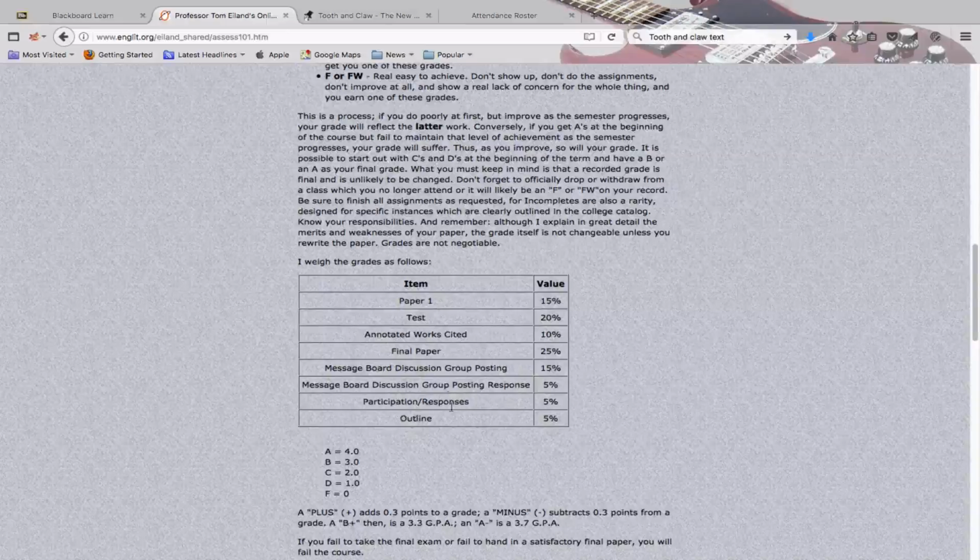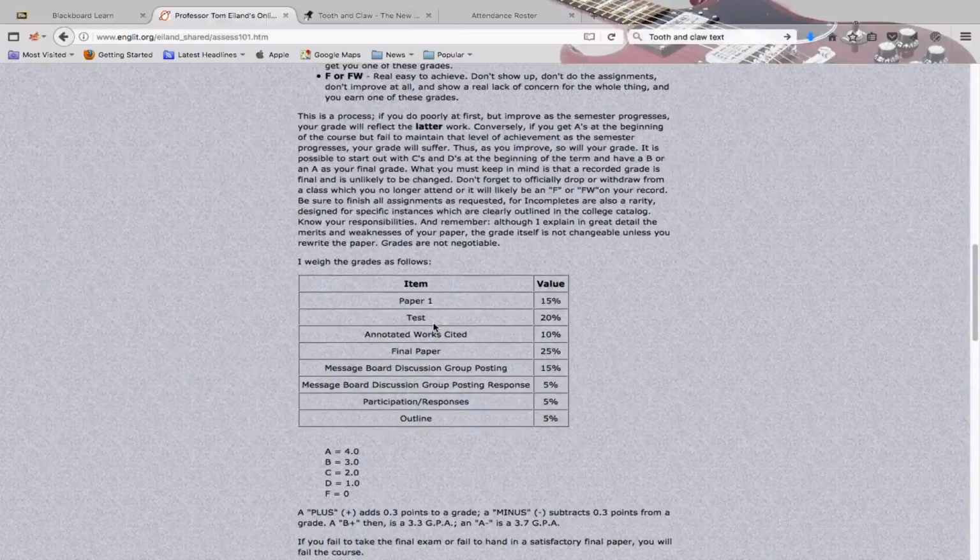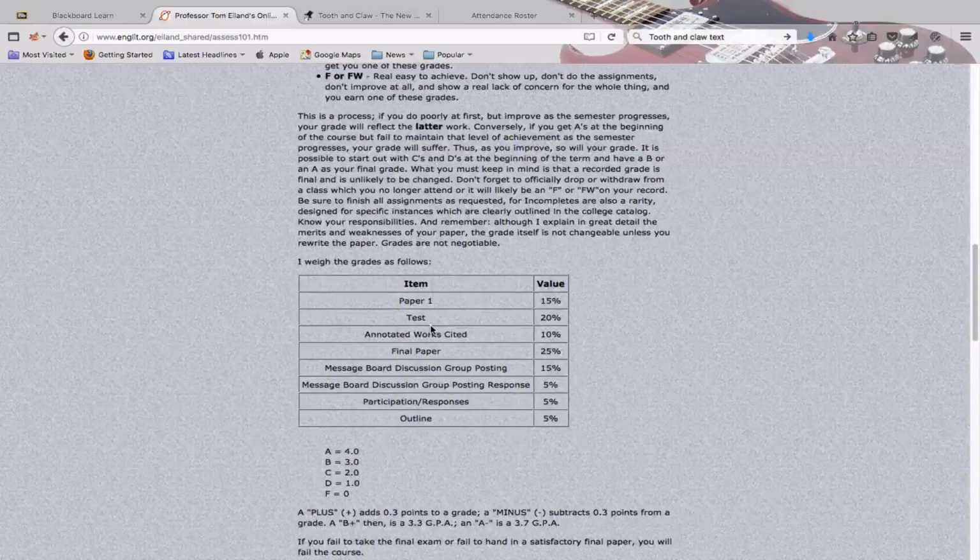As you can see, the outline, the responses, the message board discussion group items, the final paper, the annotated works cited, the first paper, and of course the test, this is your grade for the class. These things all have due dates. They're all posted in Blackboard in the folders. That's where the due dates are. And that comprises how you get a grade in this class.